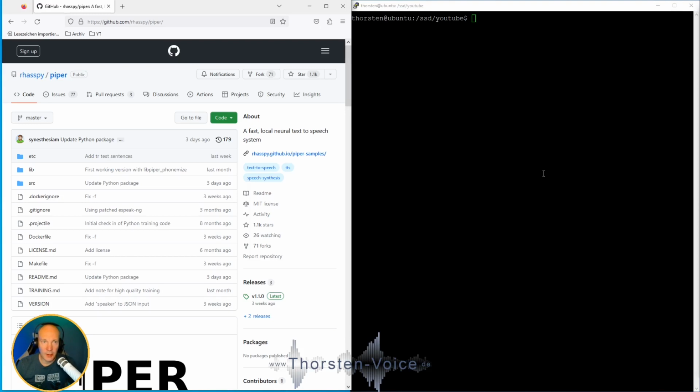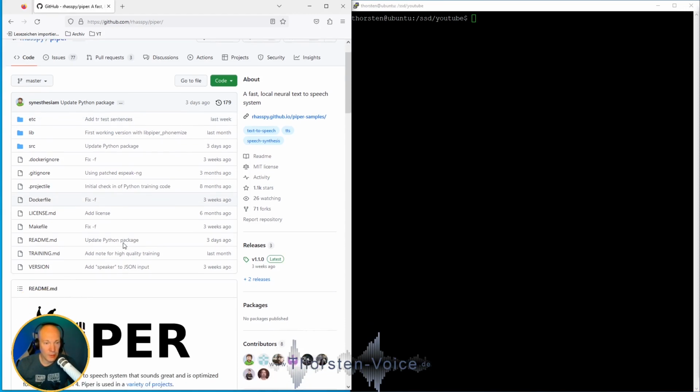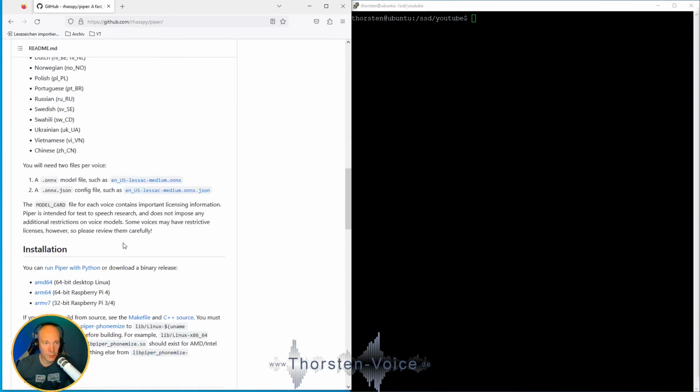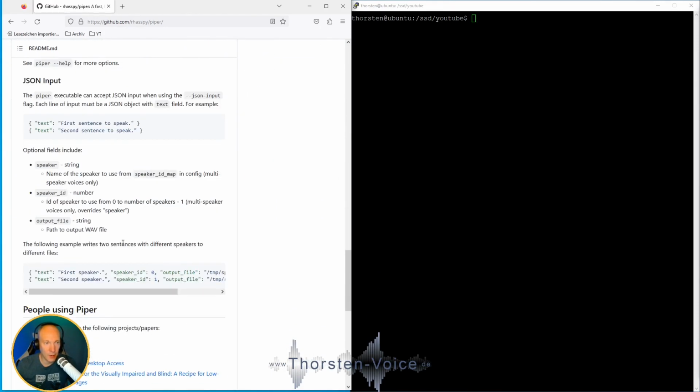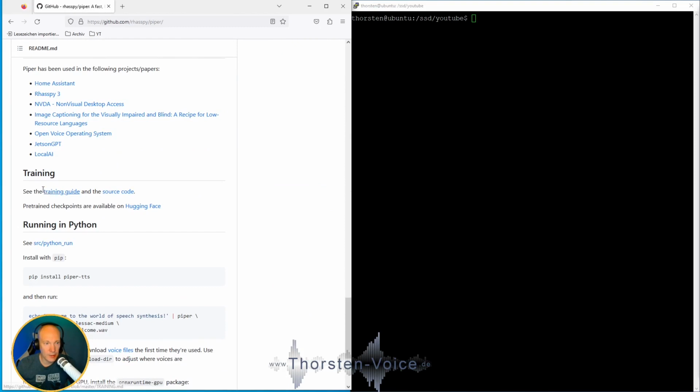Let's start by taking a look at the Piper TTS documentation on GitHub. And as you can see by its URL, it's part of the Rhasspy open source voice tool framework. So let's go down to the section on training your own TTS model, which is here. So let's see the training guide.